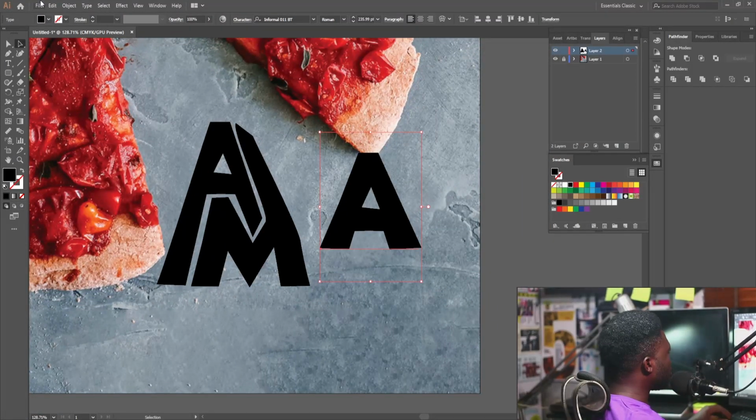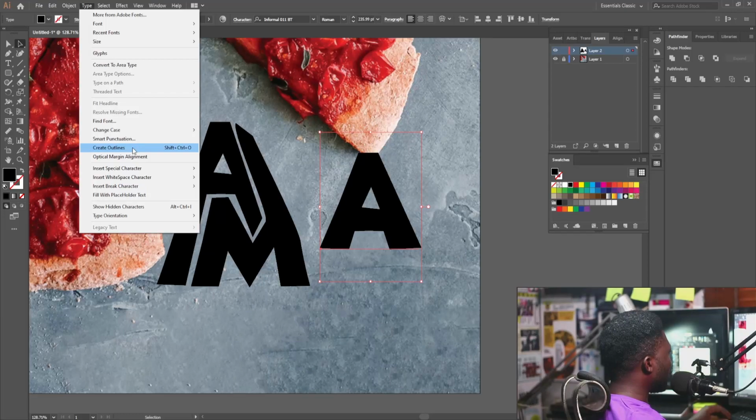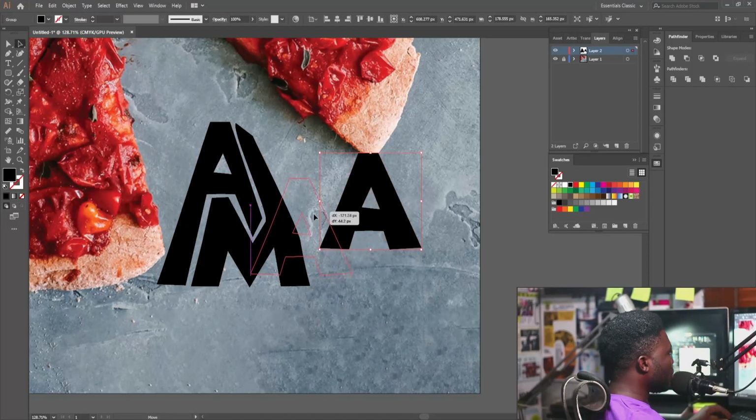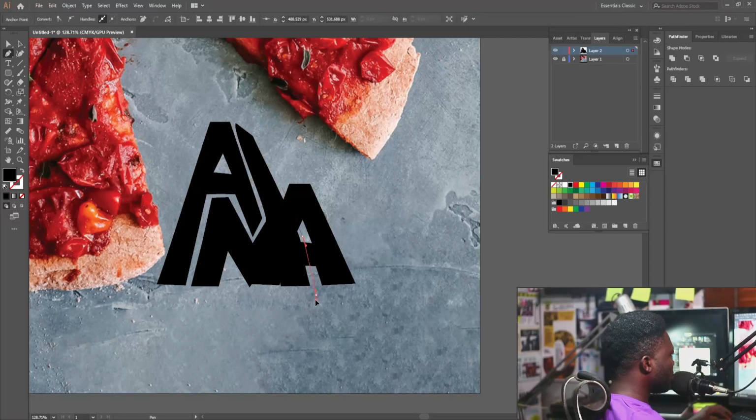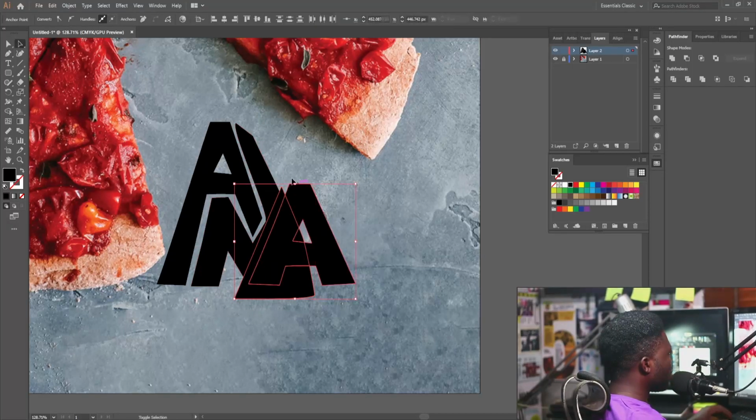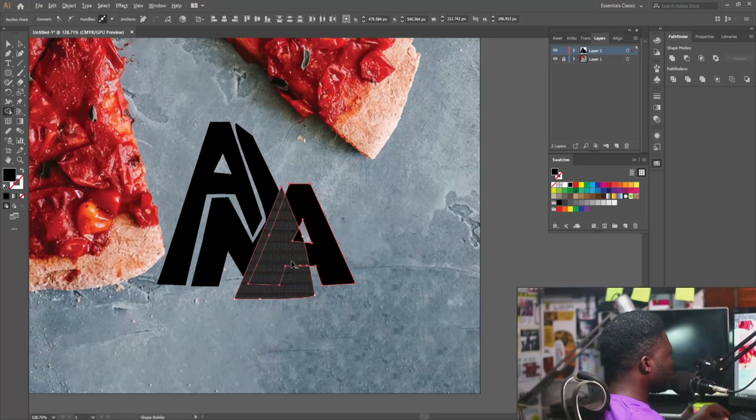I need to convert this to an outline, so I'm going to create outline on the letter again, and let's see if I position this here. Okay, let's see if I position this here, and let's scale it a little bit. All right, this is good. Then I'm going to just cut out this side. So I'm going to select the pen tool and just draw a shape like so. Then I'll use the Shape Builder tool to just take this out.